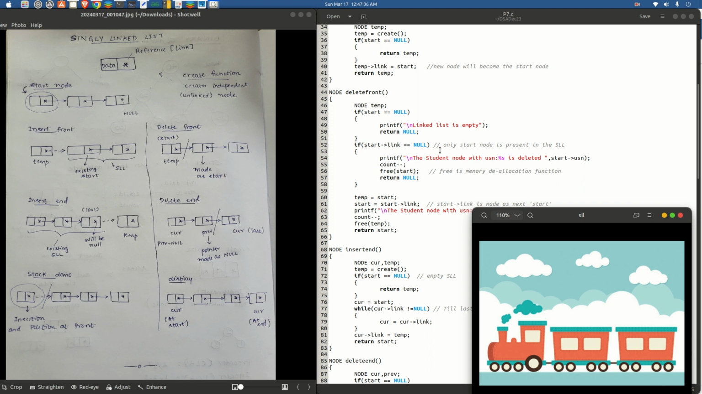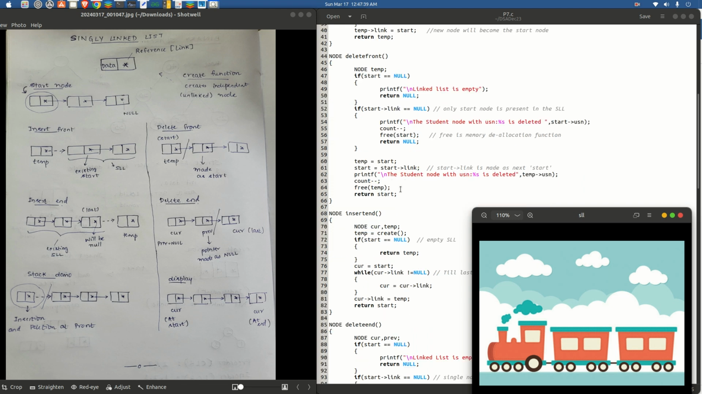But if this is not the case, if there is more than one node, what we do, as you could see in the image, is assign start to temp. That means we call the start node temp, and then we increment. You could see this like an increment: start is equal to start of link. What this line of code does is make the start node point to what was the link of the start node. So this is the start node, and the link of the start node is this. Start of link is actually the second node, so we are making the second node the start node.